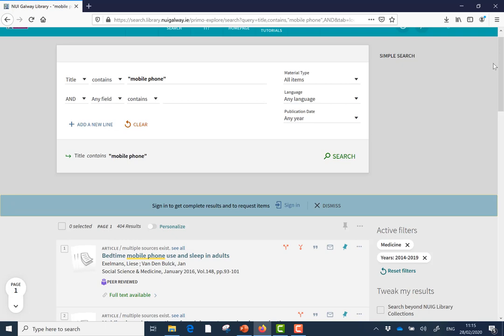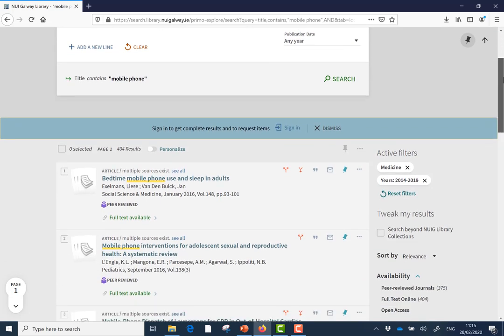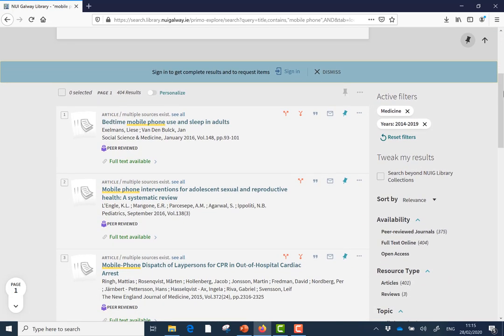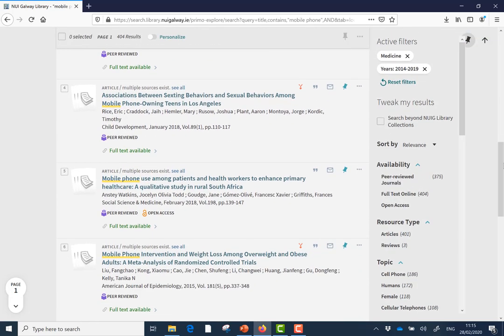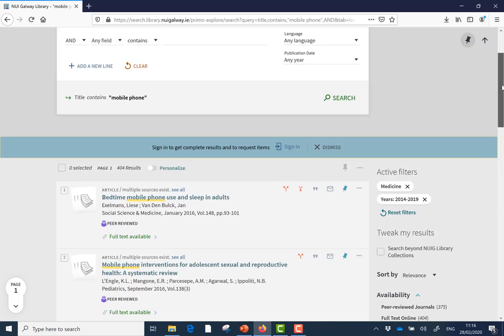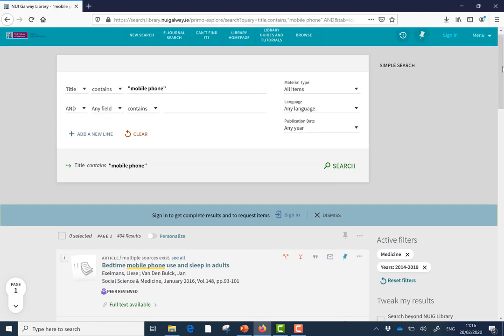Now, I'm going to scroll down and see, okay, are the results I'm getting here relevant to my concerns? Yes, they're all about medical issues, but it's not really about the spread of infectious disease in hospitals. So the facets have been somewhat useful, but maybe not exactly what I've been looking for. So I'm going to see what I can get by adding more keywords to this search rather than using the facets.